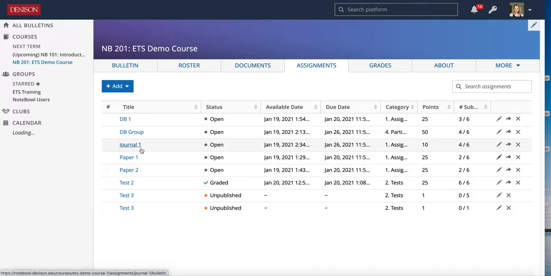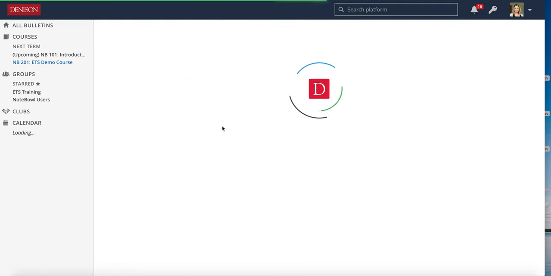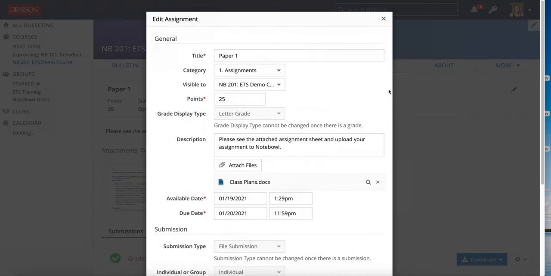My example focused on tests and quizzes, but you can do that for any types of assignments in your courses. I could go into paper one, for example, and edit it, subassign it to a particular group using the visible to option, and then change the due date. I could then duplicate that assignment and subassign it to another group as well.